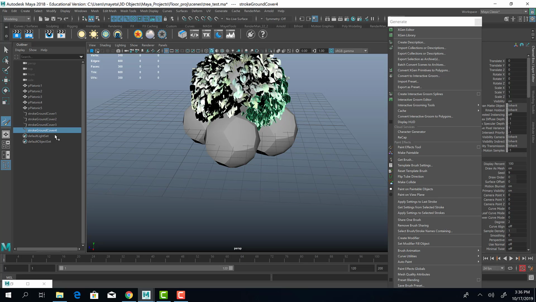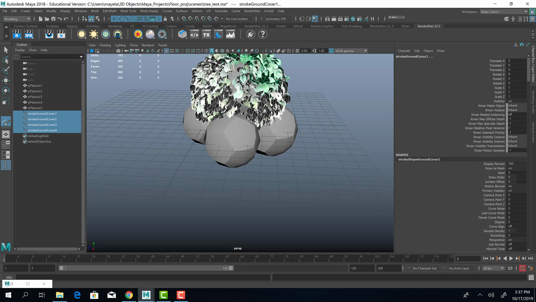So right now we have 4 strokes, and I'm going to select all 4 of them. And over here under our generate section and under paint effects, I'm going to make these one brush. So this option is here. And here it is, share one brush. And I'm going to click share one brush. It appears that nothing has happened, but it has.